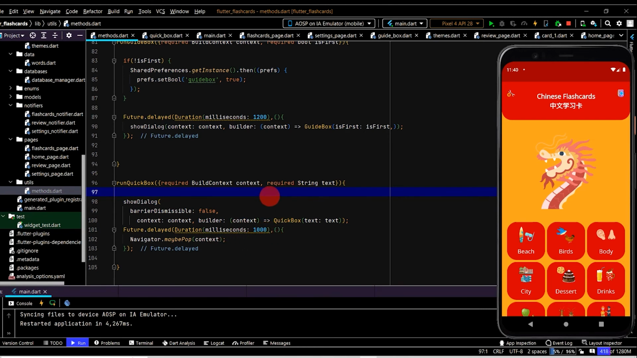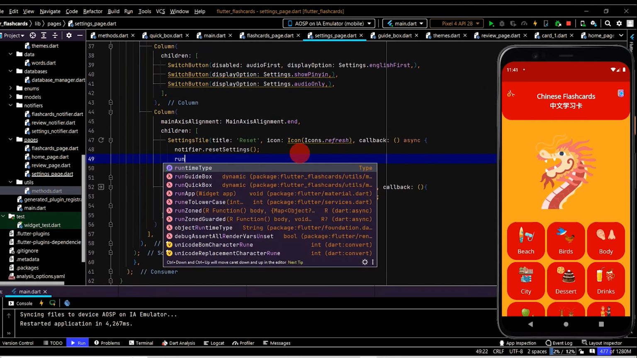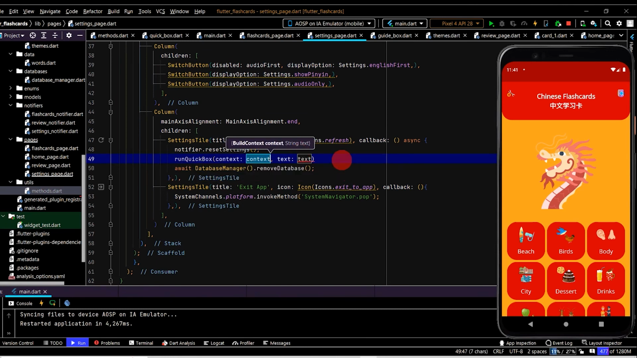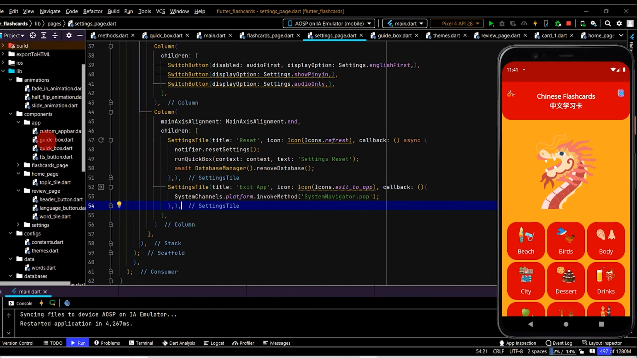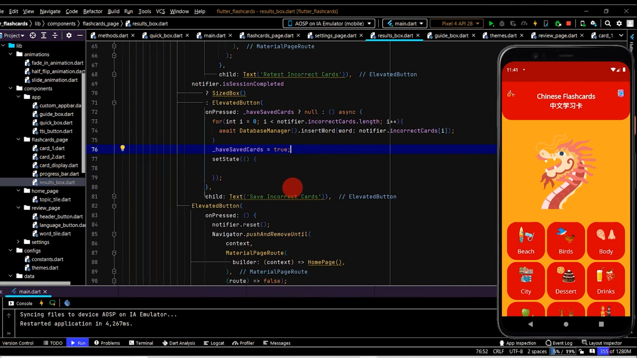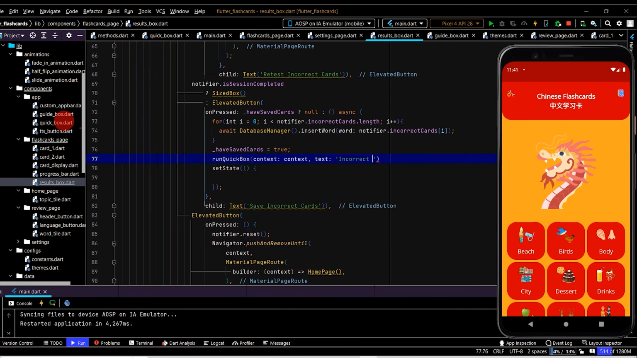So now there's a couple of places we can call this. Firstly, in the settings page, when we reset the app, let's have a pop-up box appear. So now run quick box. Nice and easy, we'll just write in the text, settings reset. Also, when the user saves an incorrect card in the results box, let's go to the results box. So have saved cards is true. We'll run a quick box, incorrect cards saved. So obviously, if you want to add this in more places, that can be easily done now.